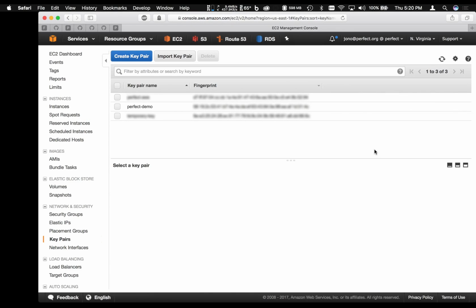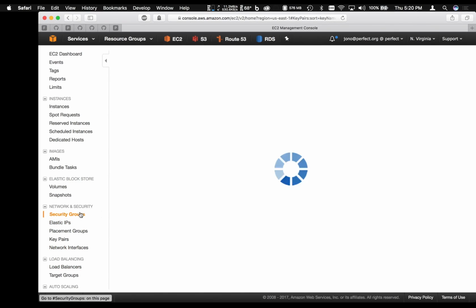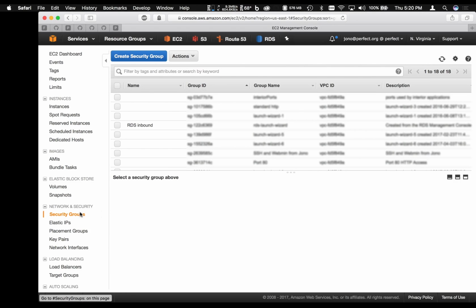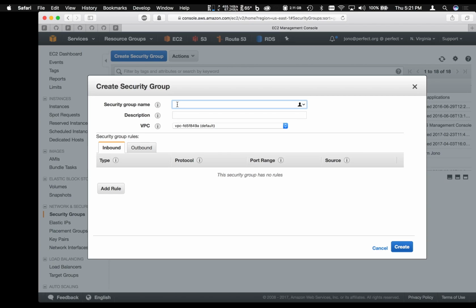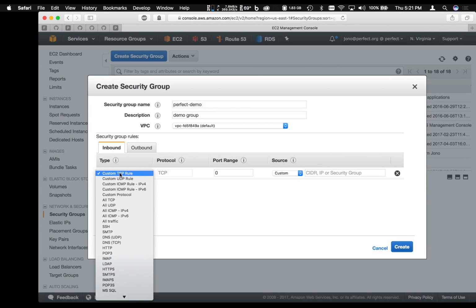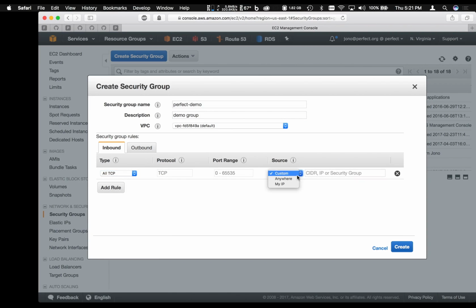Back in the browser, you will see on the left side menu, again under Network and Security, Security Groups. This is where we will set up inbound traffic access to our instances. Click Create Security Group and give the group a name and a short description. Below that are the security group rules. There are currently no inbound security rules, so click Add Rule, select the type as All Traffic, and the source as My IP.